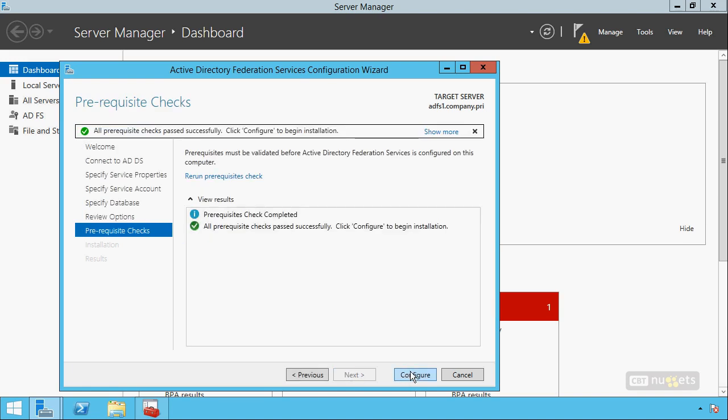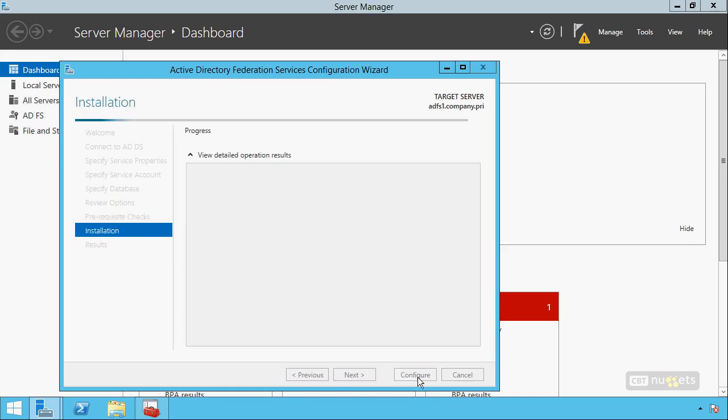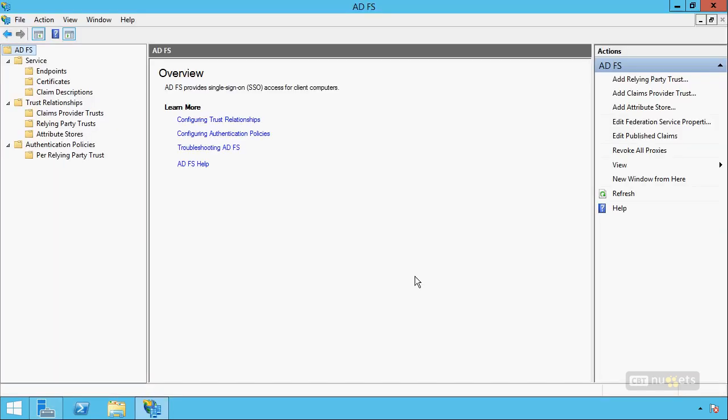So let me pause things one more time and I'll finish this installation. Then I want to show you what the console looks like for ADFS and where you'll actually go about configuring your claims and dealing with all the trusts and the other bits that are required to get ADFS up and operational. And we're back.